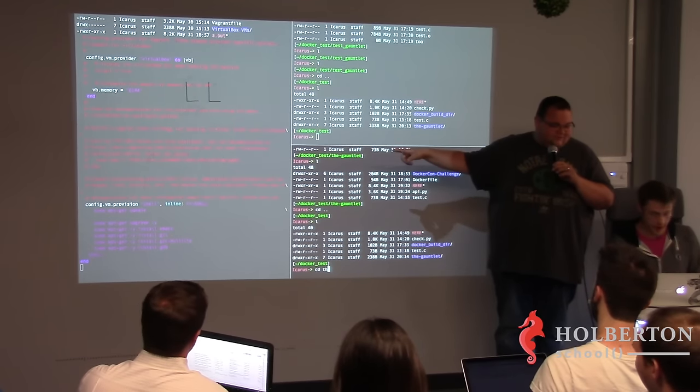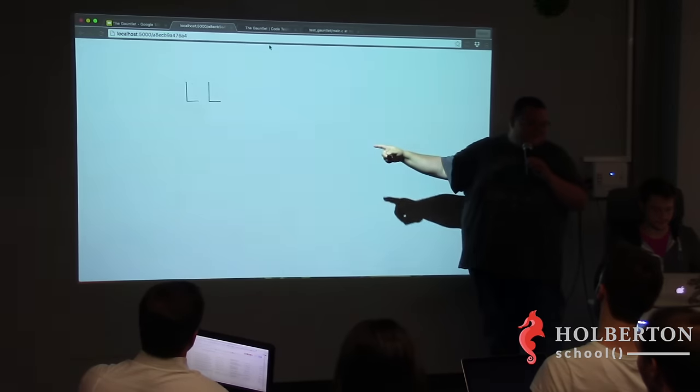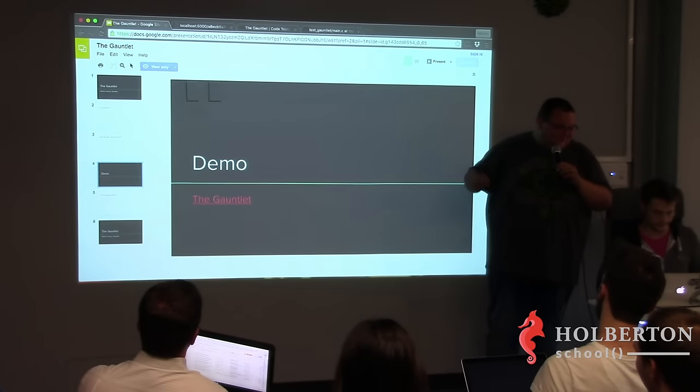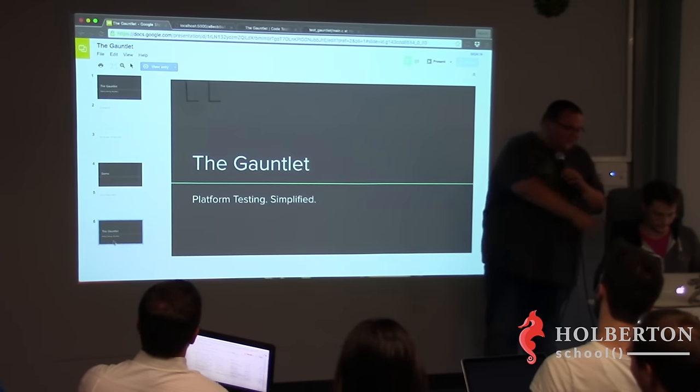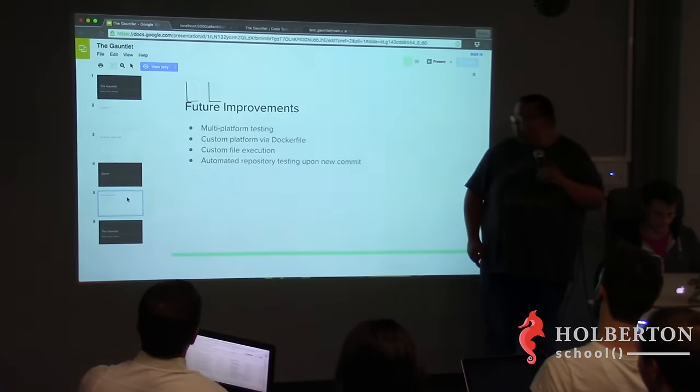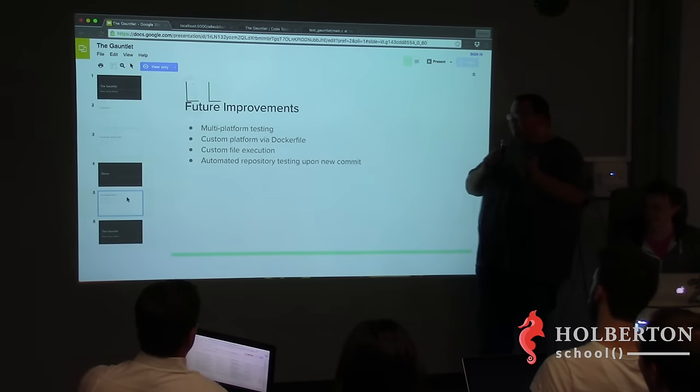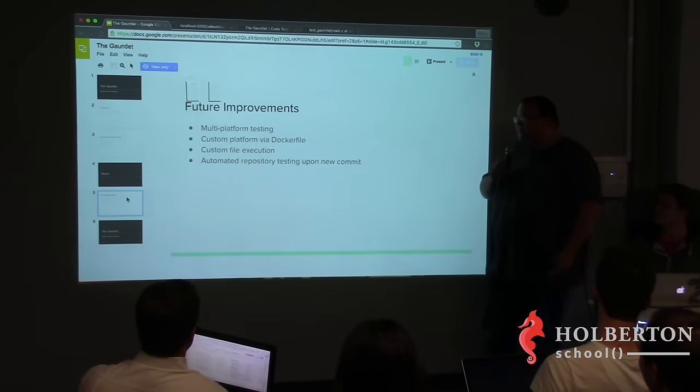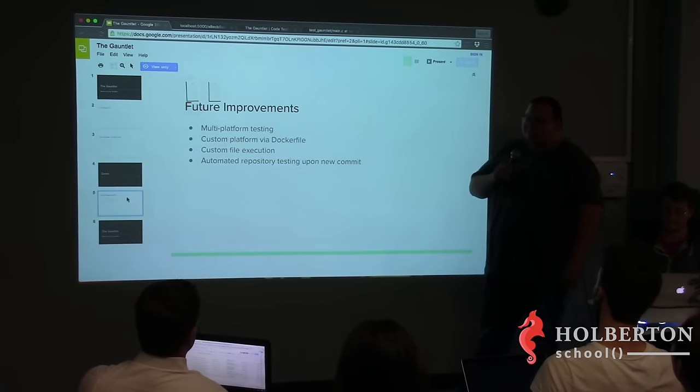Future improvements to the service, like connecting the front and back end, which isn't included on the list because that was close to being done, are multi-platform testing, custom platform via Dockerfile, custom file execution, and automated repository testing on new commits.